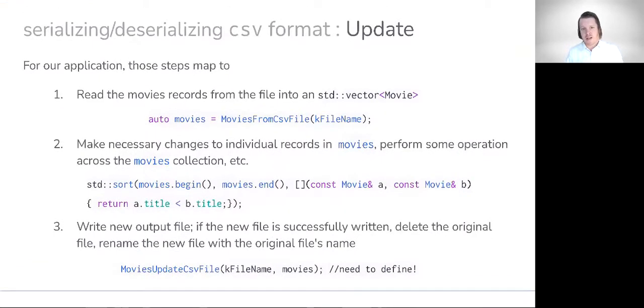So how do we go about this? Well, for our application, these steps are going to map to the following. And this is, again, building on what we've created up to this point. We'll read in all the movie objects from that CSV file, with whatever name it is, into a standard library vector of movie objects called movies. We'll then make whatever necessary changes we want to the individual records, perform some operation across the collection, or whatever. In this case, I'm simply going to sort the files. So in this case, it's swapping the location of Gone with the Wind and Casablanca. And then I'll go ahead and write a new file out.